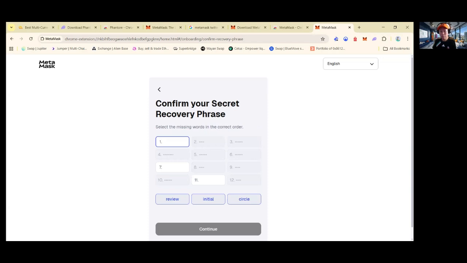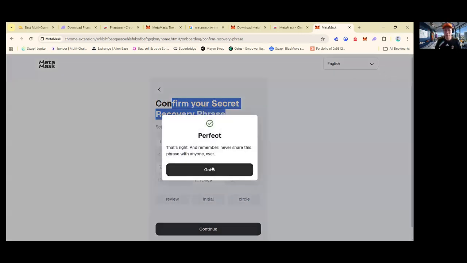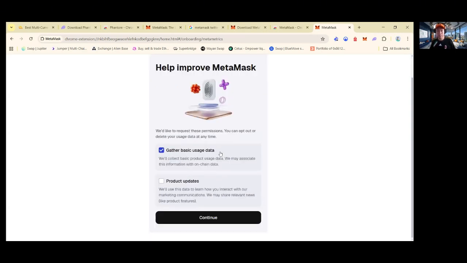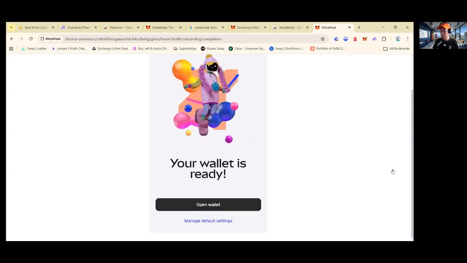And then you want to confirm your seed phrase, right? The snapshot from just now is only for the tutorial. So I'm going to put it here. Word 7 is this, word 11 is that, right? So continue. That's how you do it. And then help improve MetaMask, gather basic usage data, whichever it is. So just click continue. The wallet is ready, open wallet.